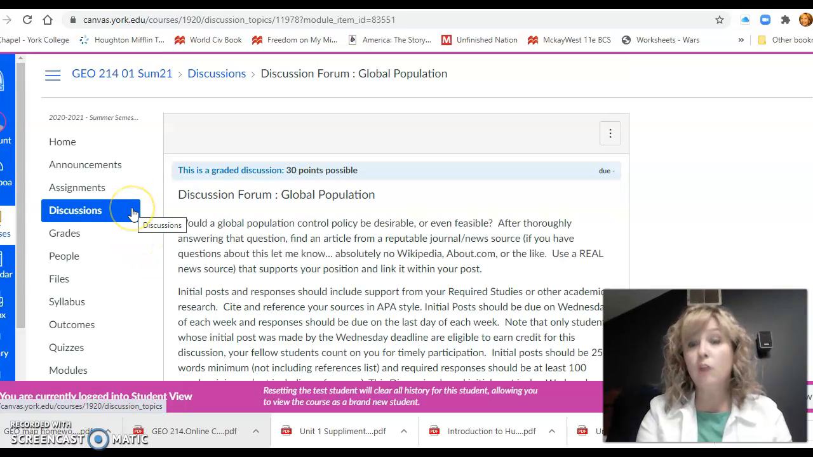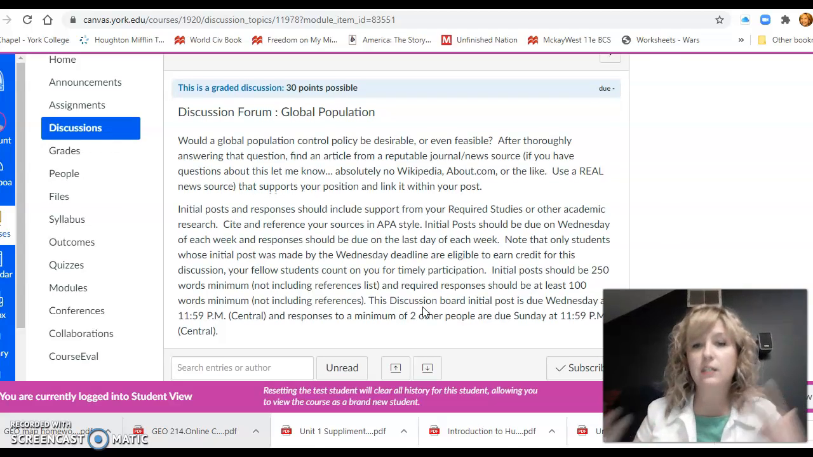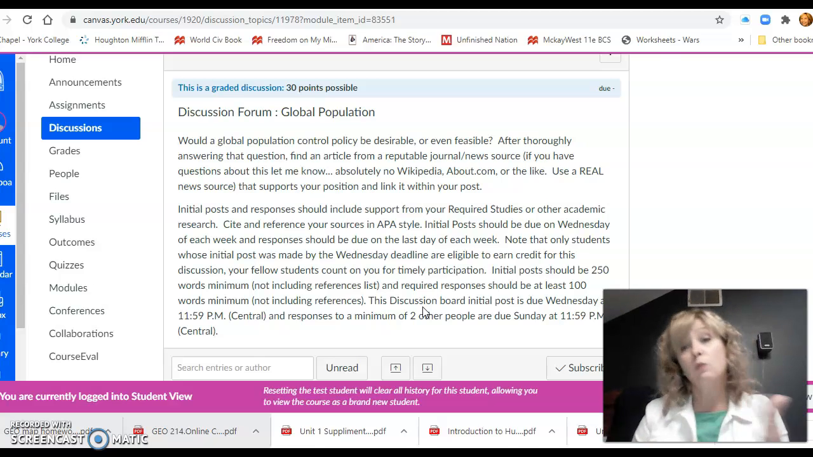This one you are doing not the same thing in that you're not recording yourself. You're actually going to type something out. You have very specific instructions here. You need to read those instructions. You need to follow those instructions. There are word limits, word minimums.